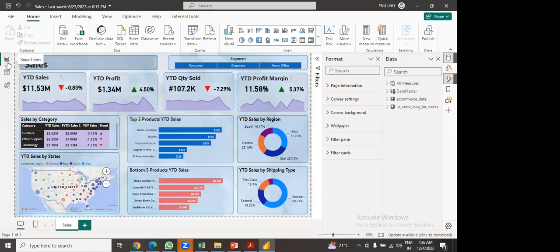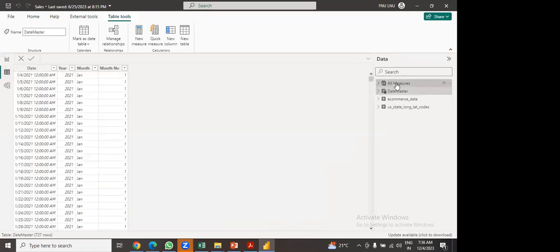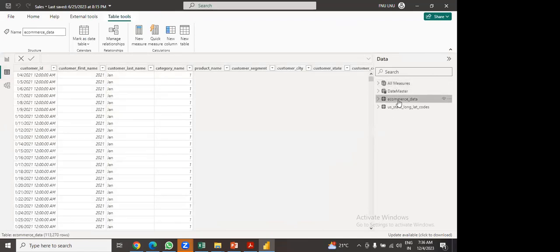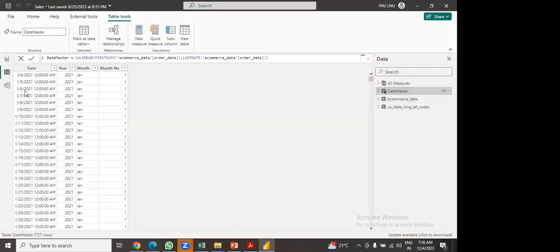If I hover downwards and click on this next thing, that is the table view, it will take me to another view wherein I have stored all my tables. Can you see this? Right? So this view shows you what all tables you have in your Power BI. This is called table view, or it's also called data view.